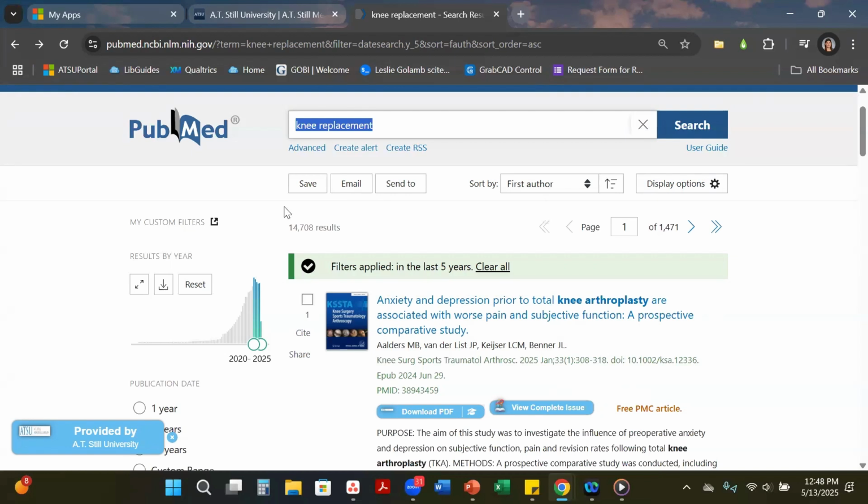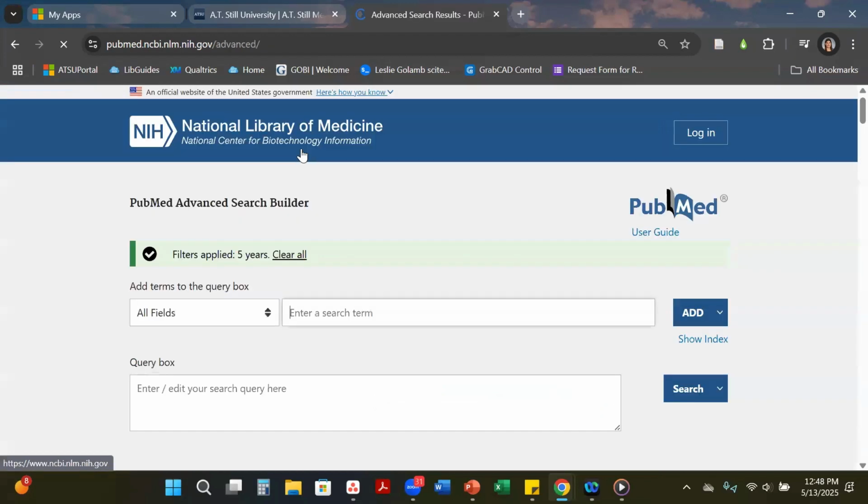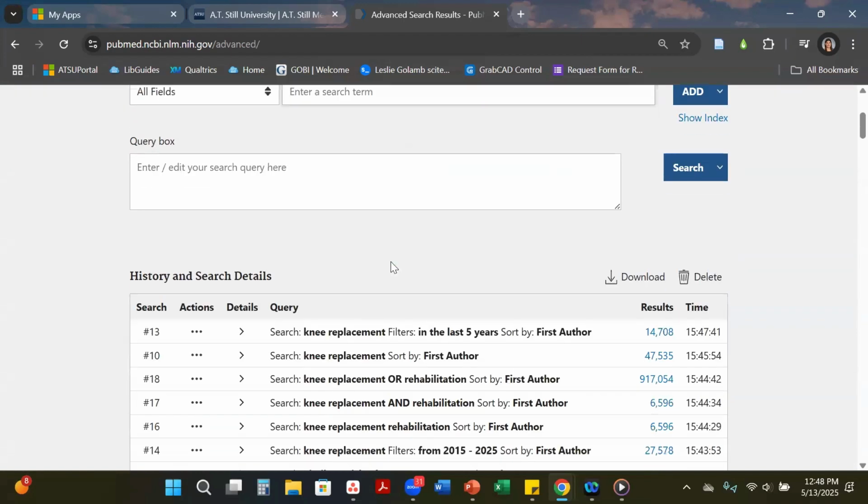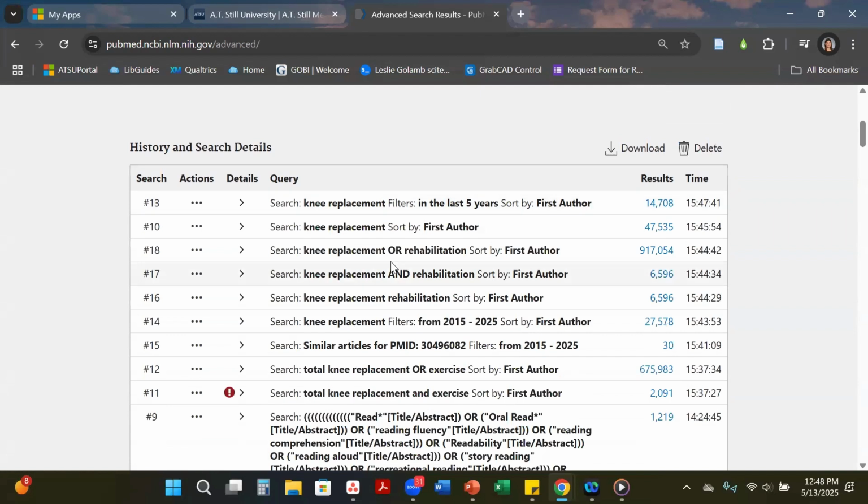Now, if we go back to advanced search, I know when you are doing literature searches, you're going to need a methodology section. And this is what is great about PubMed on advanced search, is this history and search details. So you can see all of my different searches here. You can see my filters that we've applied as well. And you can see our results numbers here.